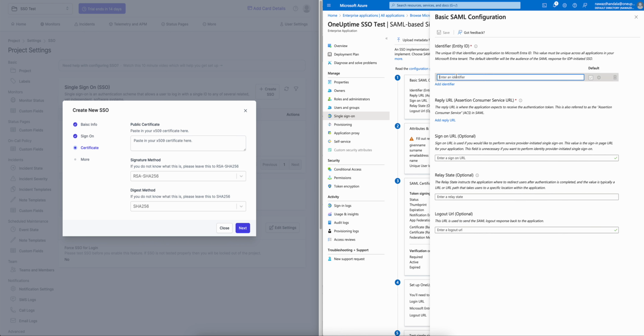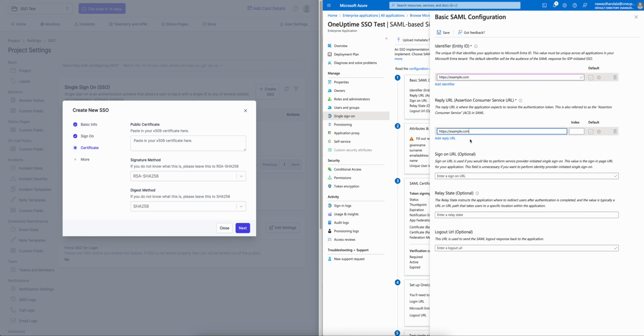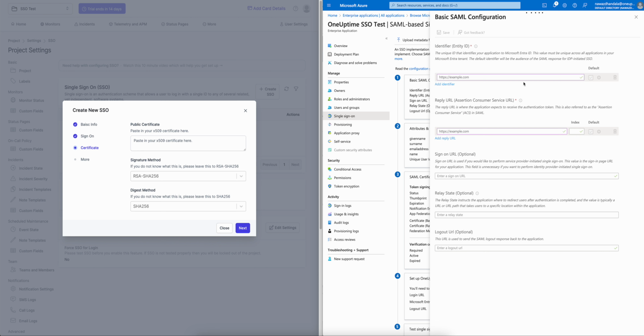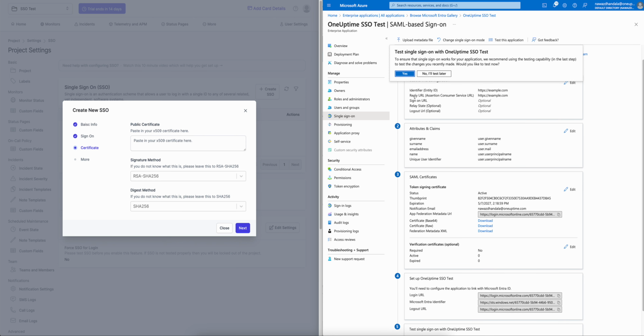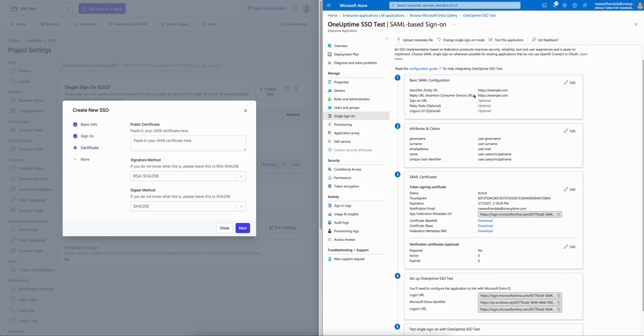I can have these as temporary values for now. I can say example.com. I'll copy this, I'll click here as well, and I'll have both of these as example.com. We'll change this later down the line. So I'll hit save, and once I do that, it says it's saved successfully. Once I have both of these values up here, now I can download the certificate. If I click on download, it'll download the certificate for me.